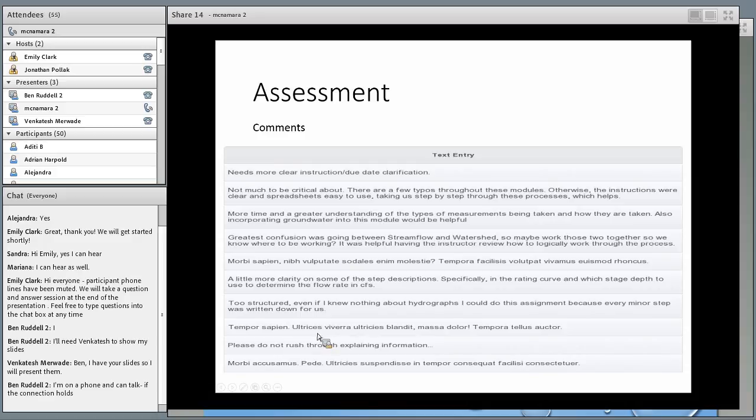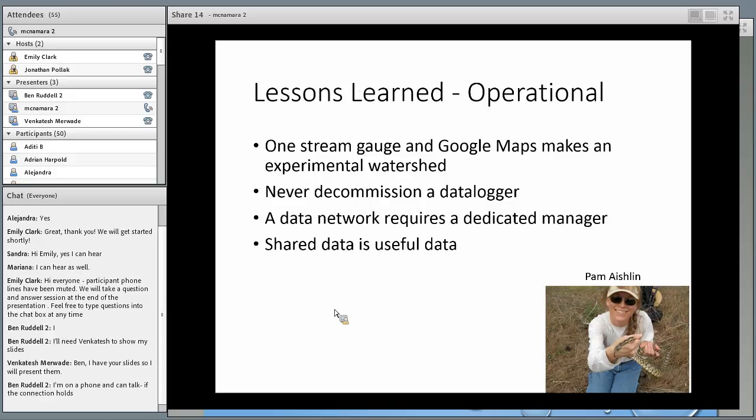At the end, I think I showed you that we have assessments. So we have some assessments on how was the organization of the module, some assessments on the content, was it easy to follow, some assessments on the outcomes, did they feel like they learned something, and then some comments. And of course, when you ask for comments, you get all kinds of responses. For some reason, we get these Latin things. I don't know why those show up. But for example, we get things like need more instruction. Another person says too structured. I could have done this without learning any hydrology because it's too step-by-step.